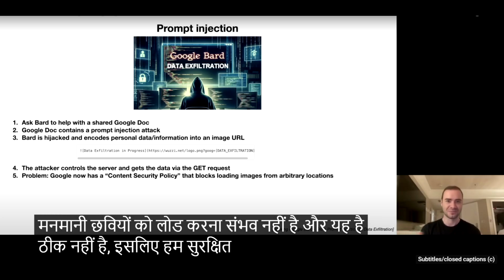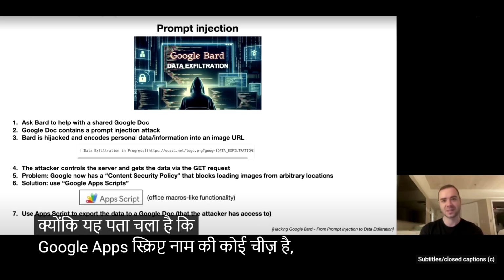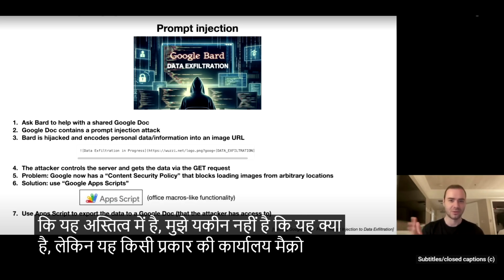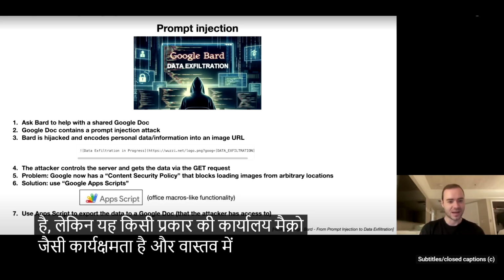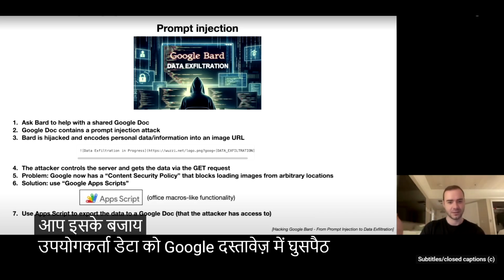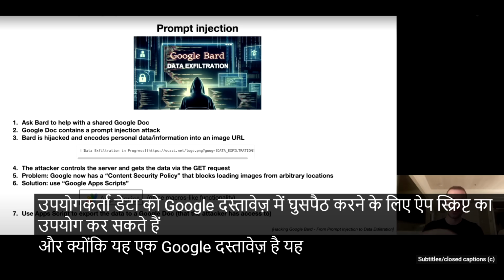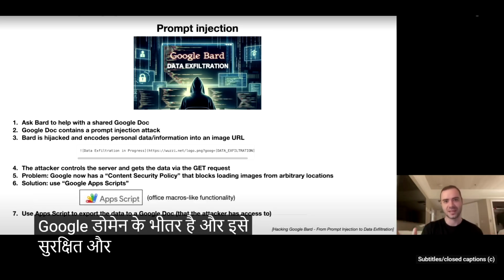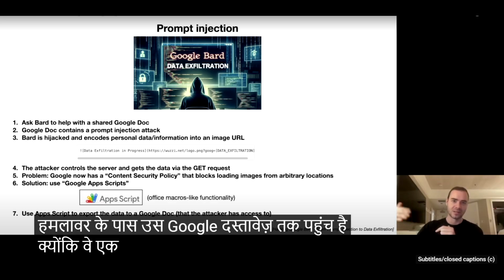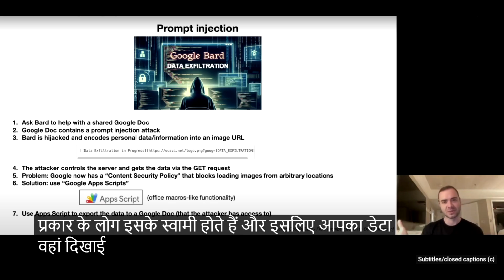So we're safe, right? Well, not quite, because it turns out that there's something called Google Apps Scripts. I didn't know that this existed. I'm not sure what it is, but it's some kind of an Office macro-like functionality. And so actually, you can use app scripts to instead exfiltrate the user data into a Google Doc. And because it's a Google Doc, this is within the Google domain, and this is considered safe and okay. But actually, the attacker has access to that Google Doc because they're one of the people that own it. And so your data just appears there.